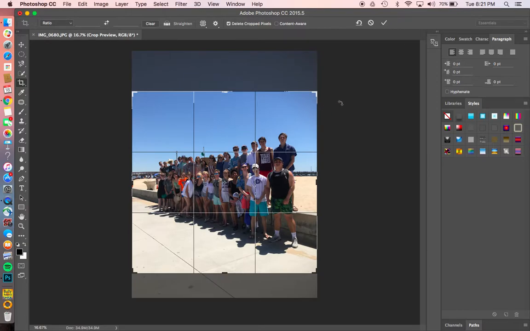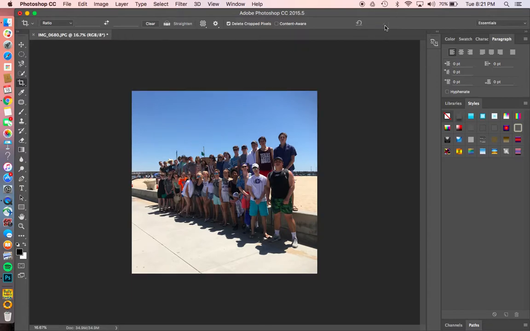Now, if you can't get past this section, it's because you have a bounding box. Anytime you see a check mark pop up on the upper right hand corner of your options toolbar, that means you have to commit this operation in order to move forward. So I'm going to click on that check mark, and so now I'm ready to move forward. So that was just a demo of how to crop different pictures.